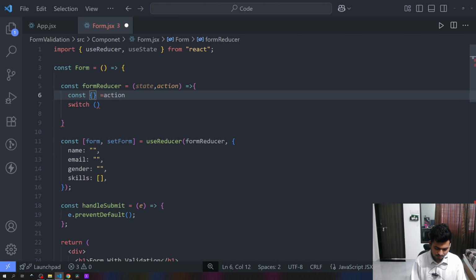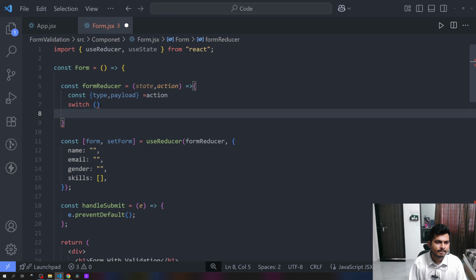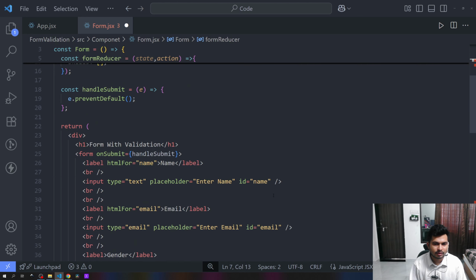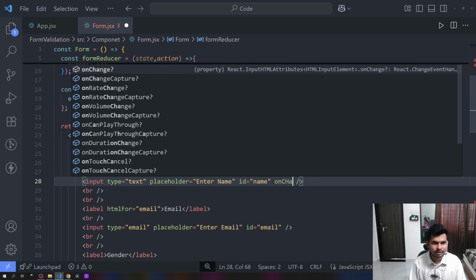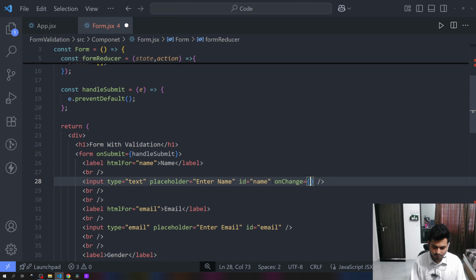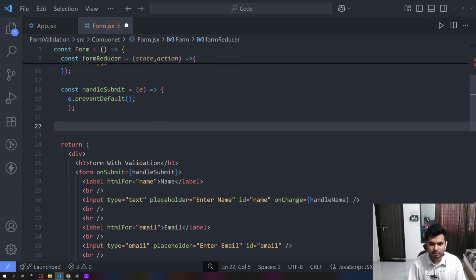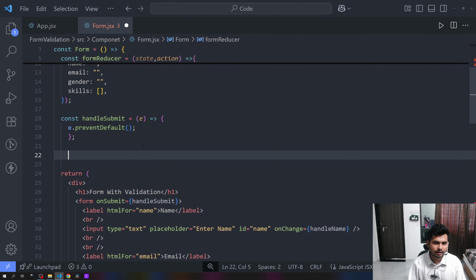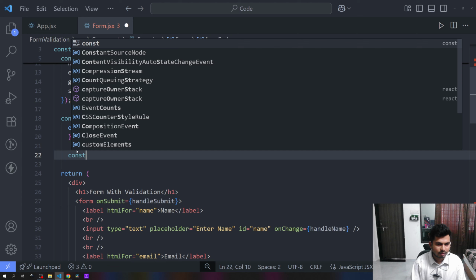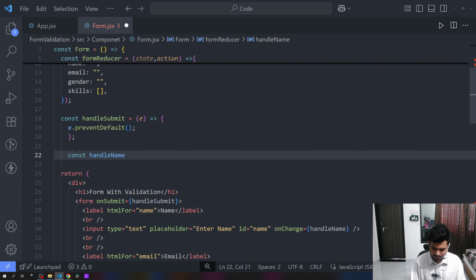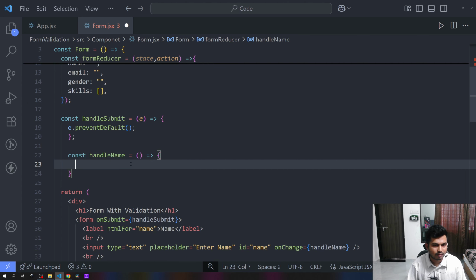Action type payload. Let me use one on change on input. On change, we can provide one function handle name, so we can use one function for every input, but we can use a separate function for every input for more code readability.